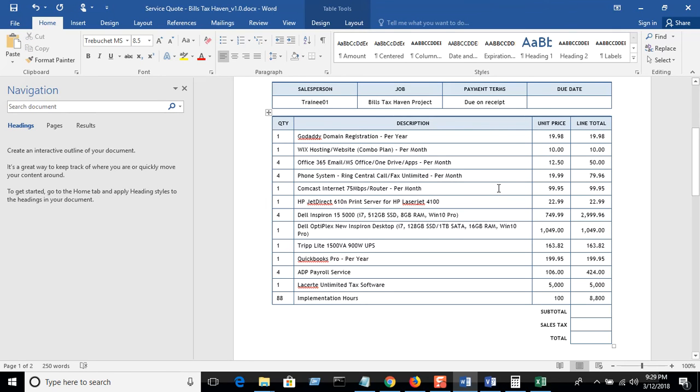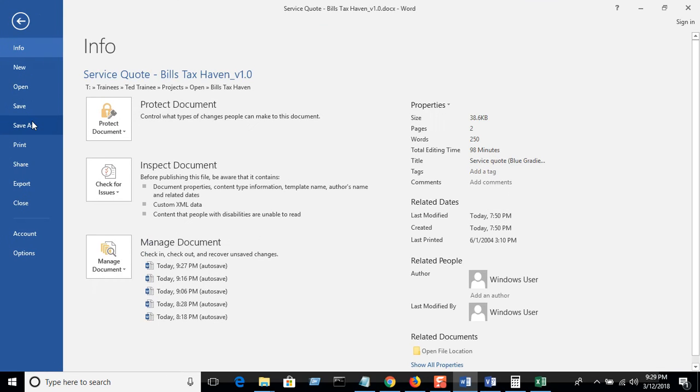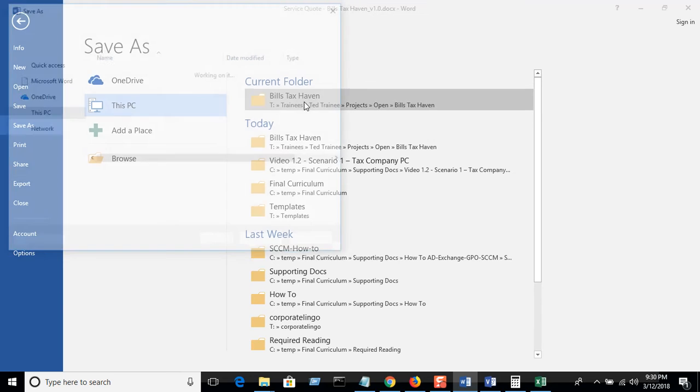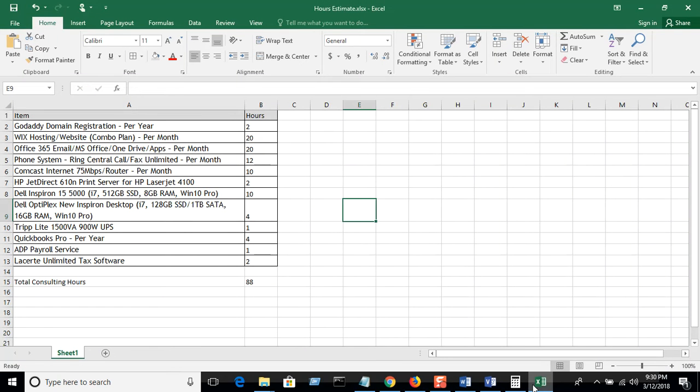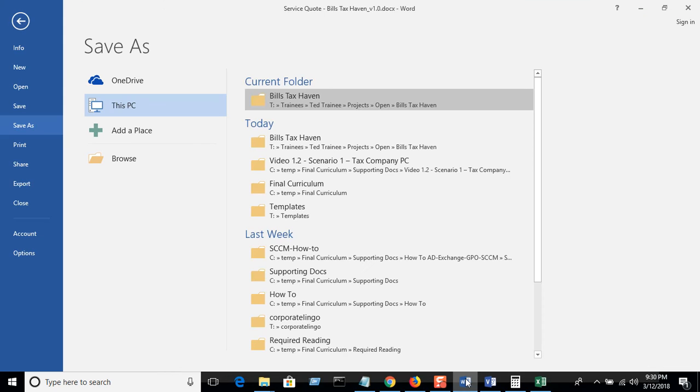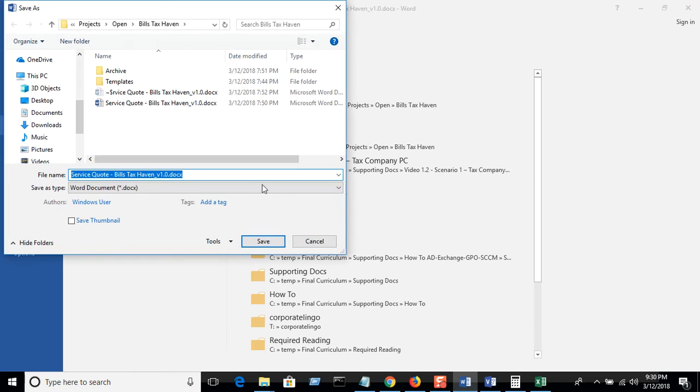So I'm going to just save this as a different document so that I can, oh, you know what, actually I already have this over here. Oh, but it doesn't have the actual cost. So yeah, I'm going to save this as, instead of a quote, I'm just going to call it bills tax service monthly costs.